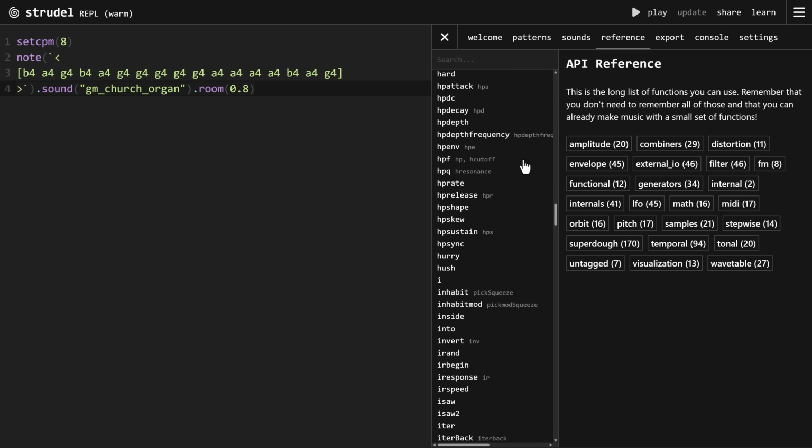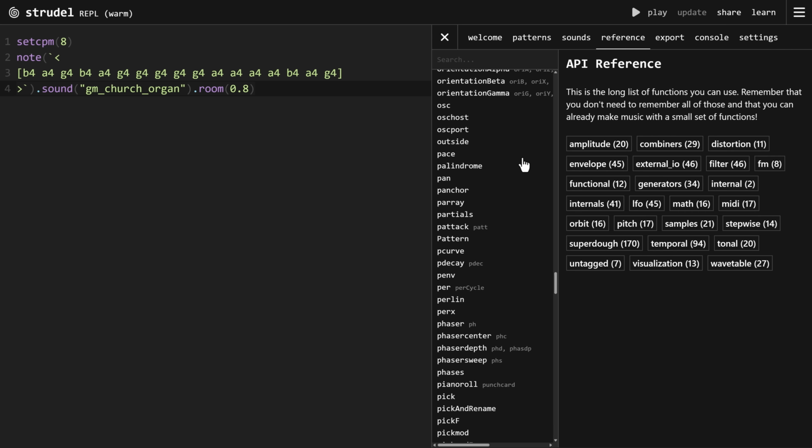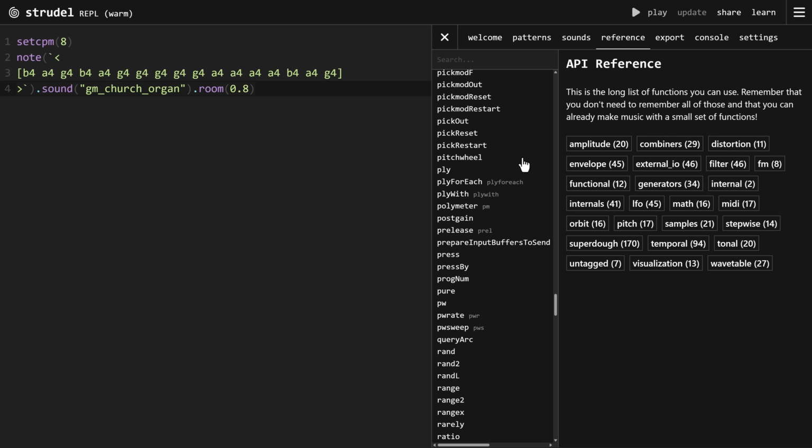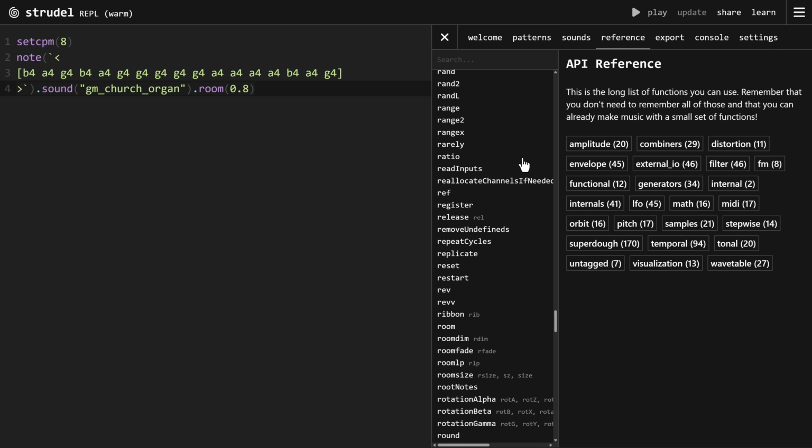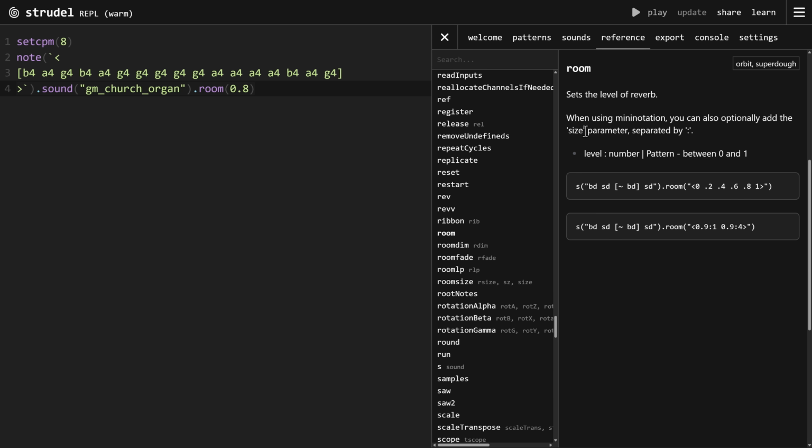So you're going to notice all these very different programming functions that can be passed in. Are all available here. So all of your keywords or things that you can work with are here. So for example, room that we used earlier on sets the level of reverb, and you can see the instructions for it right here. At first, this all looks just like a foreign language for sure, but this starts to make a little bit more sense as you work on it.